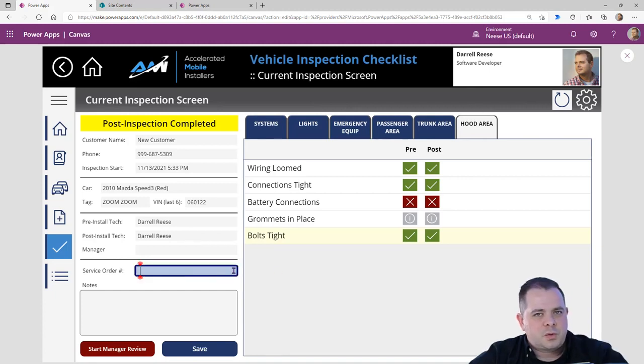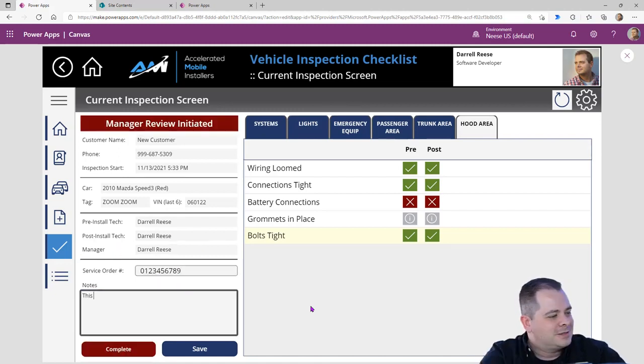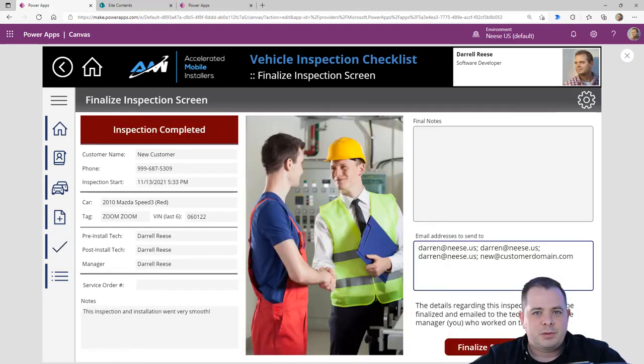There's also a spot for the service order number. So let's type in that as the manager. And when I click on the Start Manager Review, it should actually put my name there. This inspection and installation went very smooth. There we go. Now the inspection has been completed. We got these 2 guys shaking hands in the middle. Everything's good. And so here's all the information.